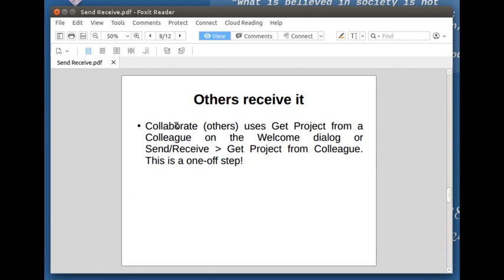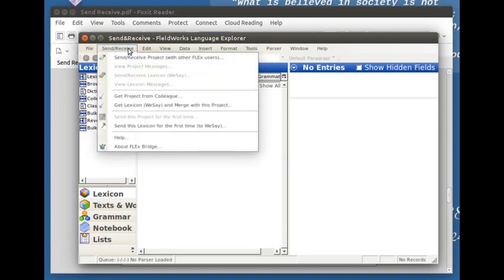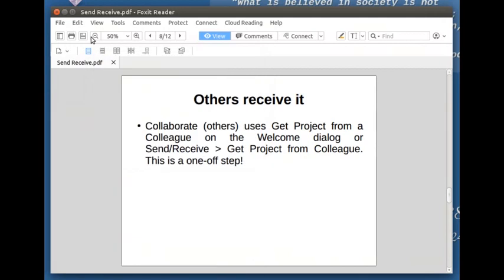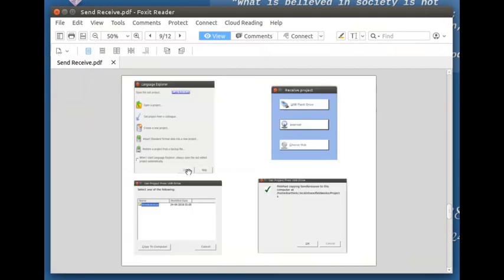So for the first time, when you're receiving the project, you need to use the get project from colleague option. It is either available in the welcome window or in the send receive window like this. If you see the send receive menu, you can see this get project from colleague. You can use this, or you can use the welcome window menu. So this is a one-off step. You need not repeat this again and again.